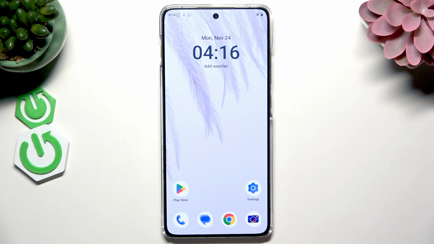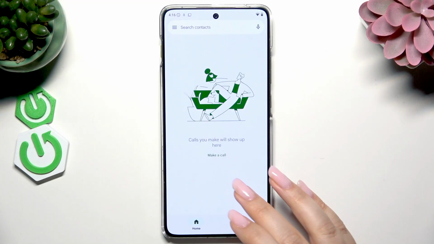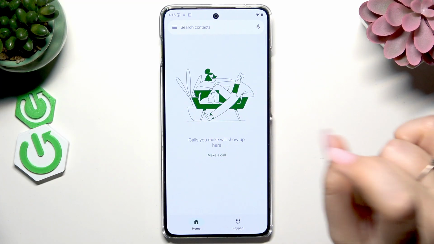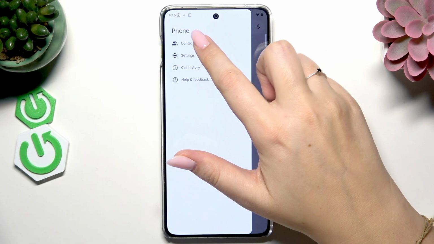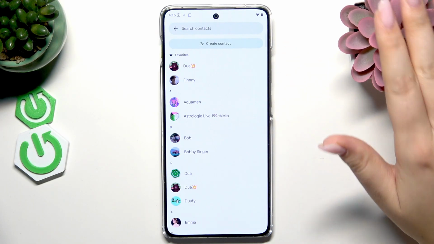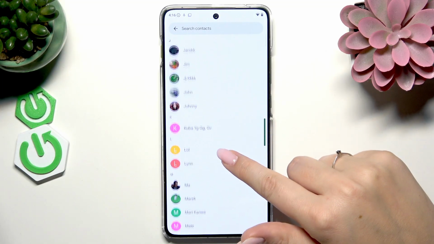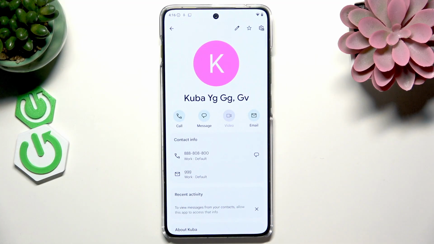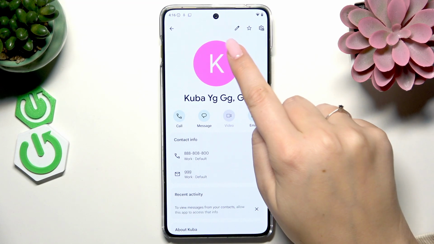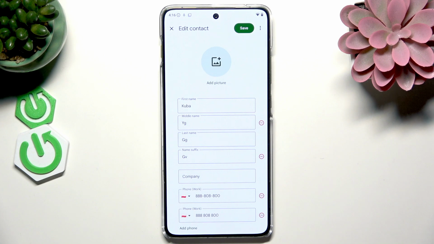So let's start with opening your contact list and find the contact which you'd like to edit and tap on it. So let me go to the contacts. And here we've got obviously the full list, so just find the contact and tap on it. And now tap on this edit icon in the right upper corner.